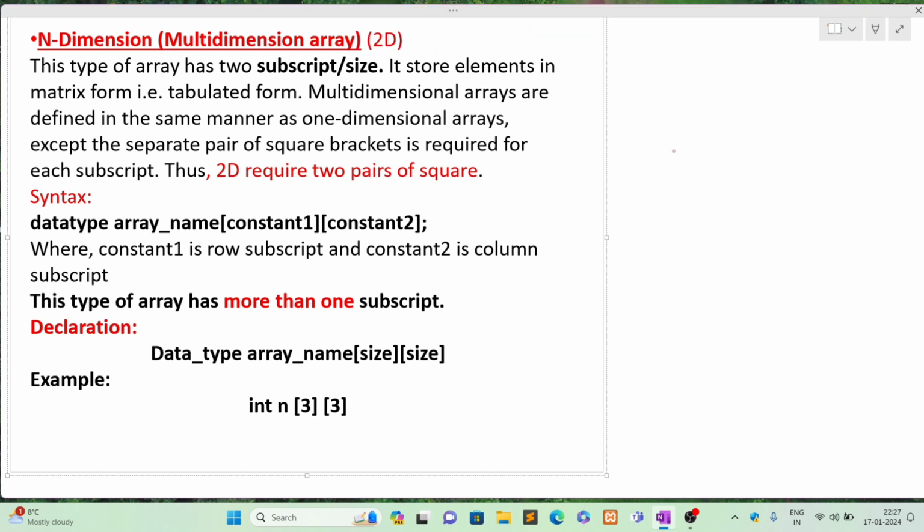The multidimensional array is also called a 2D or n-dimension array. This type of array has two subscripts, or sizes, or you can say indexes. A 2D array has two subscripts or sizes. It stores elements in a matrix form or in a tabulated form.